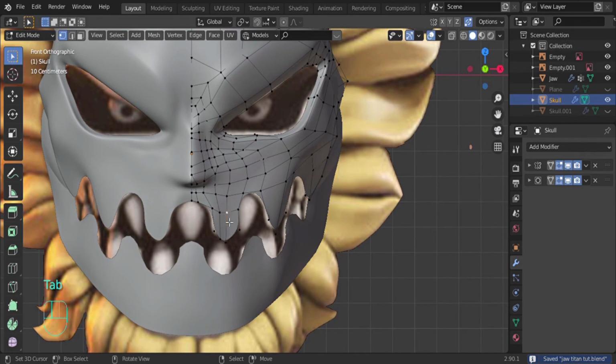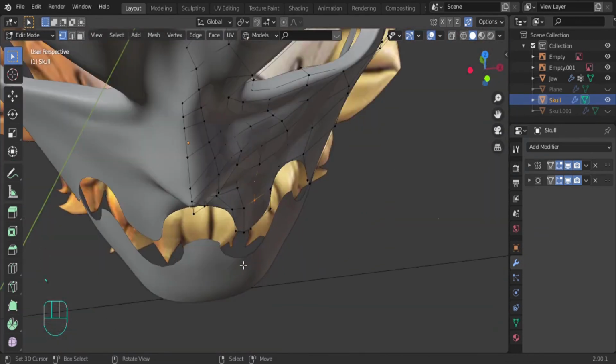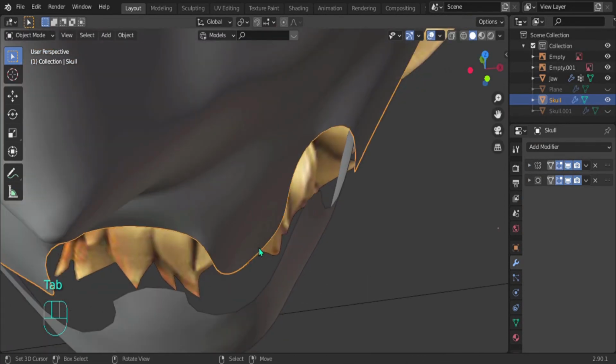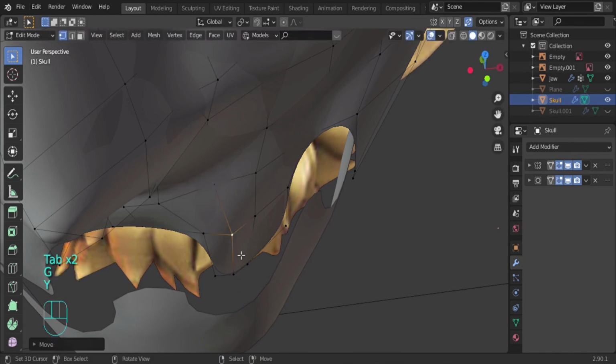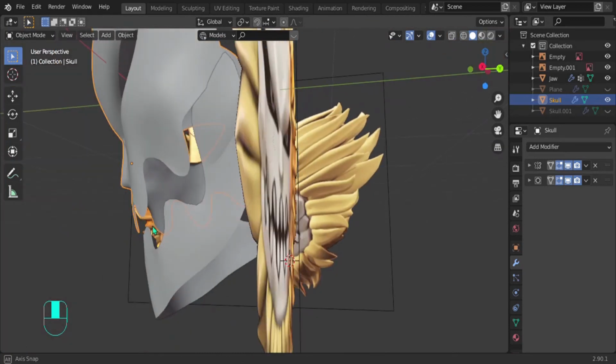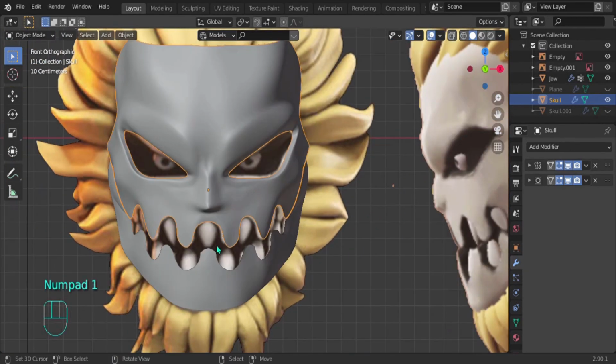Actually, let me bring this out a little bit more. There's always going to be little areas that you don't really like. So let me just bring this out forwards. Maybe this one forwards a little bit as well. But anyways, you end up with something like this. Now obviously it's flat. There's nothing on the back of it, as you can see. So let's add a solidify modifier.